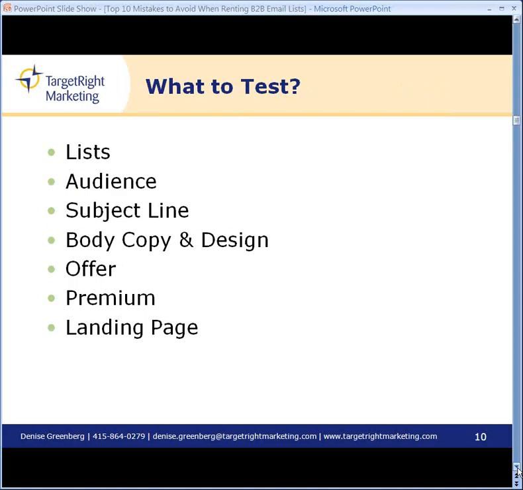So what to test? There are a lot of variables to test. And the reason for not trying to test too many variables at the same time is that if you do that, you won't know what's working and what isn't once the test is complete. So the things to test are lists, audience, subject line, body copy and design, offer, premium or incentive, landing page.